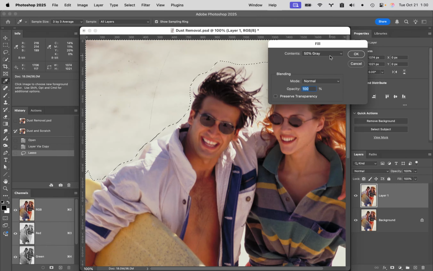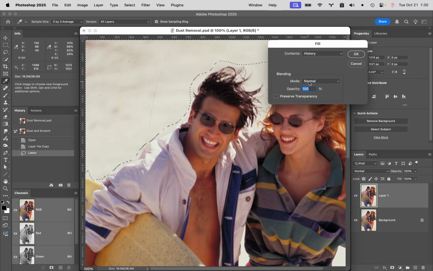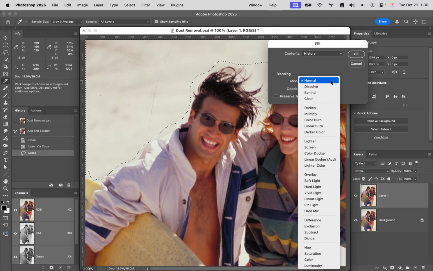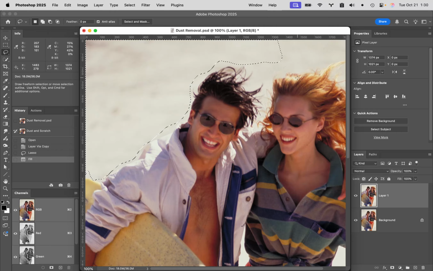In terms of the contents, the drop-down menu, you want to say History, but now you also want to use blending modes for this. Again, you don't want to completely change this thing. You simply want the areas on here that are too dark to be lightened, the specks of dust. So in your drop-down menu for your blending mode, you simply pick Lighten and then say OK. And all the dust in that scratch is just gone.